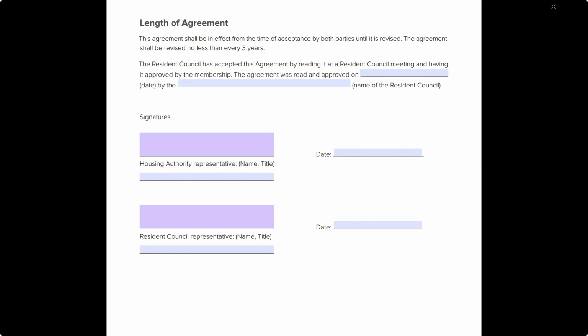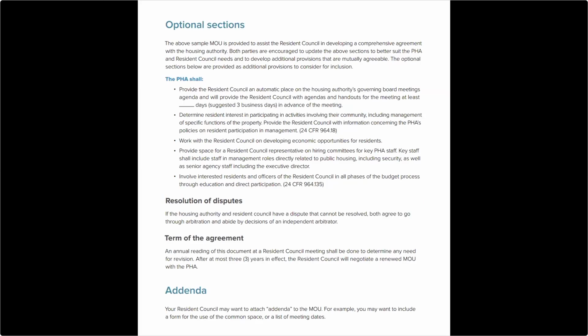The document closes with noting that the agreement stays in effect until it is revised, and that it must be revised at least once every 3 years. It then includes the date when the full resident council accepts the MOU. The document then includes optional sections. This includes additional responsibilities of the PHA, which relate to opportunities that may be of interest to some resident councils, such as having a space on the PHA board meeting agendas, taking on management responsibilities, developing economic opportunities, or being involved in PHA hiring or the PHA budget.